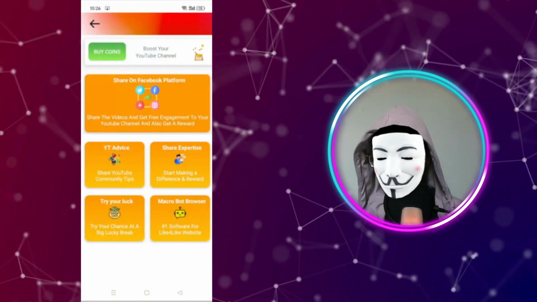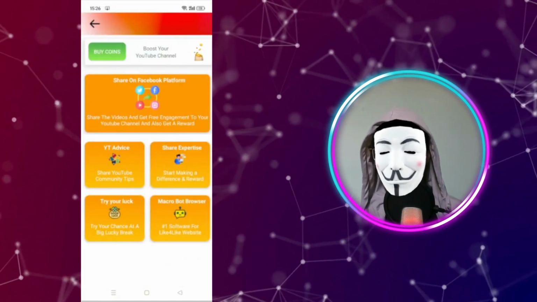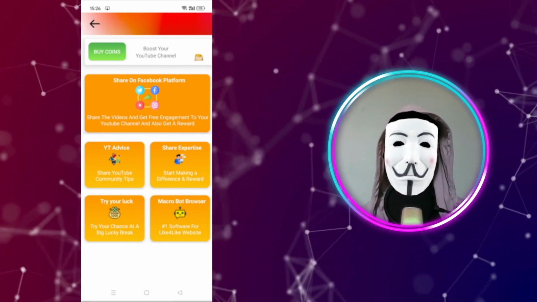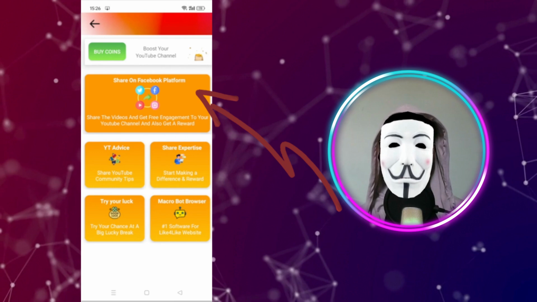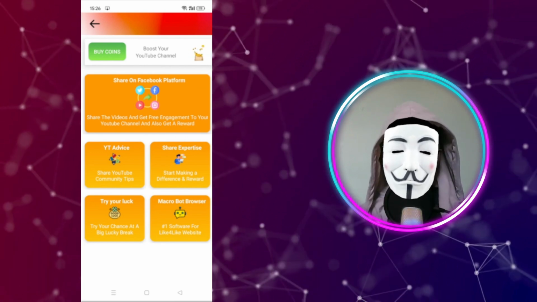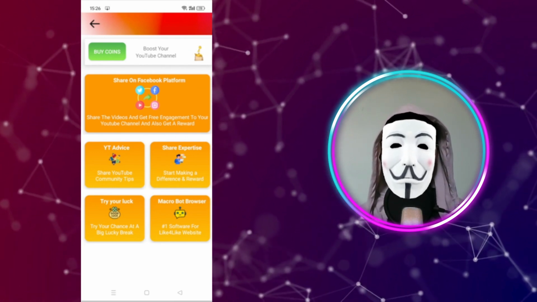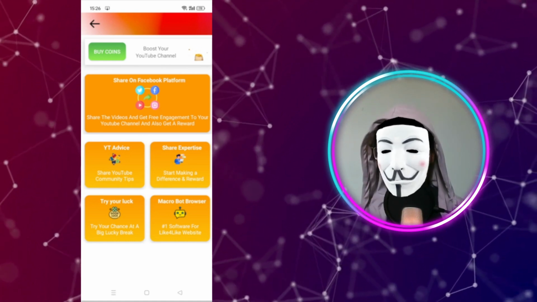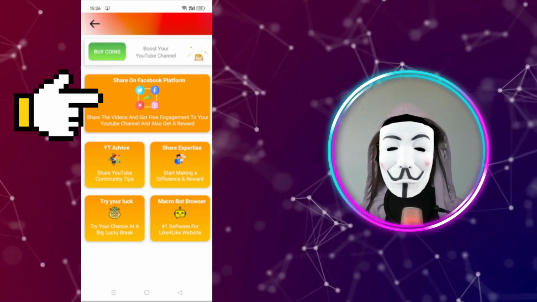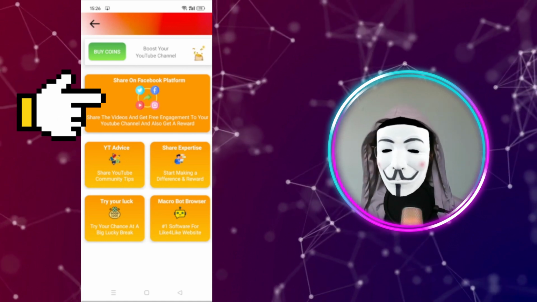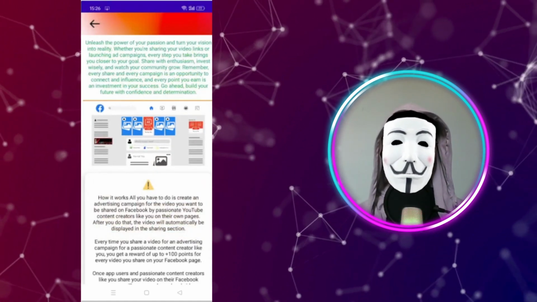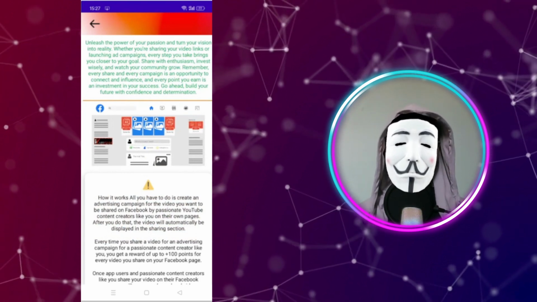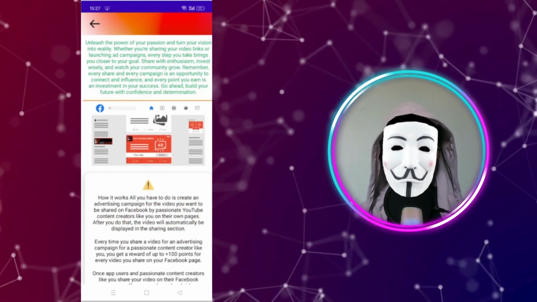After you do that, you go back right here, and in the Smart Tool section you can see the new feature at the top right here. At the time of recording this video, I just finished this feature and it's going to be available in the next update. You click on share on Facebook platform right here, and it's going to redirect you to this page, where you can read every detail about this feature and how it works.